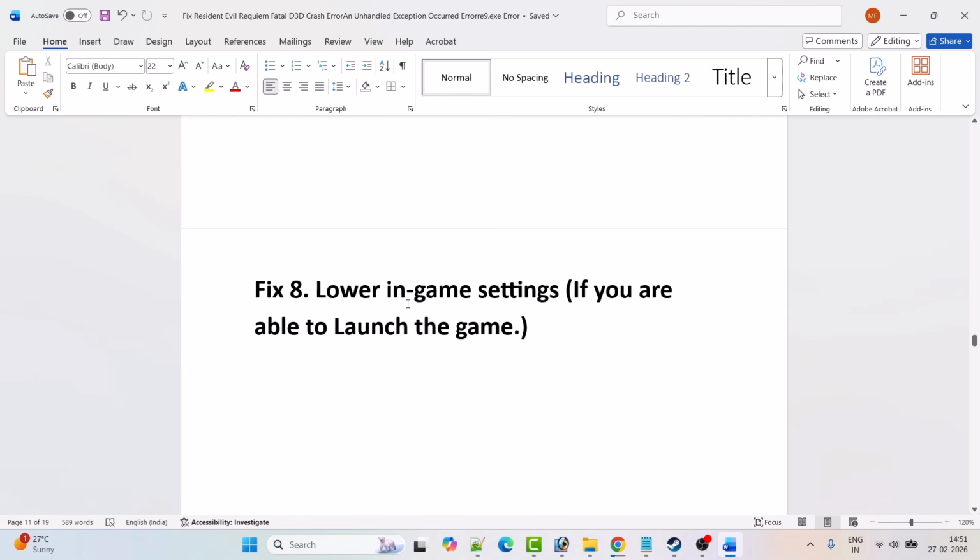Fix 8 is to lower the in-game settings. So if you are able to launch the game, then go to the in-game settings and then lower the graphics settings and video resolution, and then you can go ahead and launch the game and check. You can also turn off frame generation and then you can check.